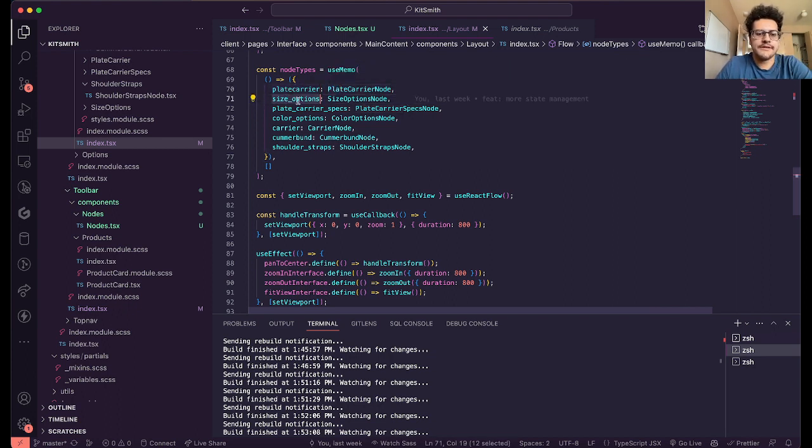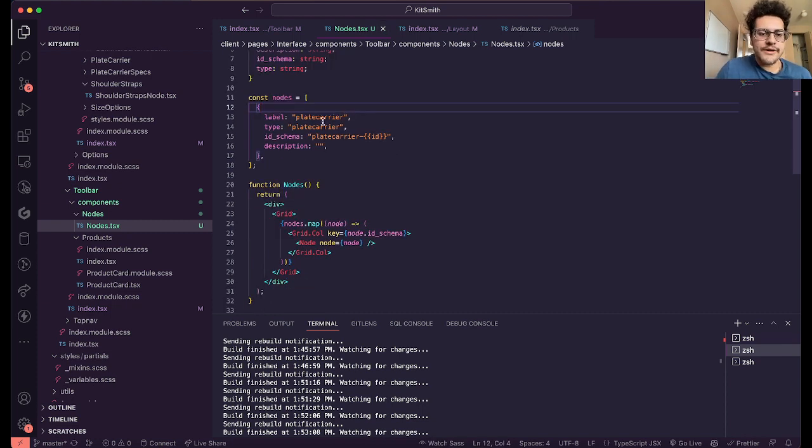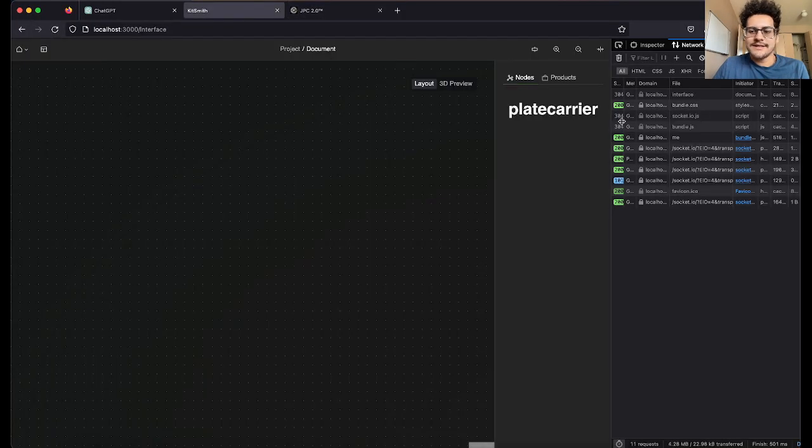So we have all of these different types of nodes. We have the plate carrier size options, the plate carrier specs, the color options, and then eventually, these aren't actually modeled out yet, but we do have the carrier, the cummerbund, and the shoulder straps nodes that will be modeled, and those will allow us to build out an entire plate carrier. Now that we have that baseline, you can see that over here we have just one node right now, which obviously is not very well modeled at the moment.